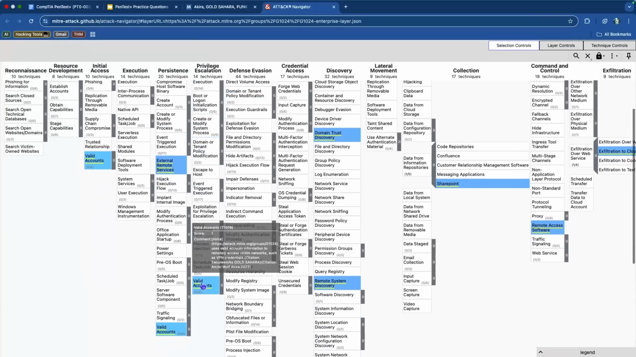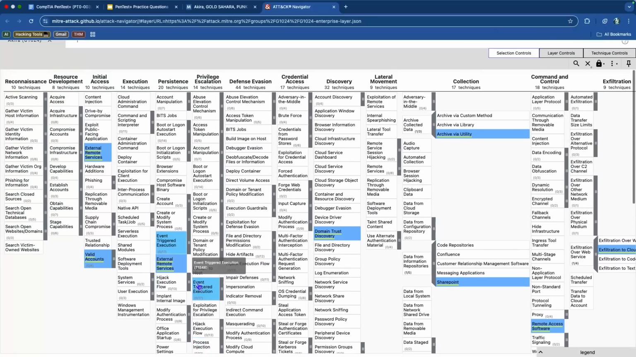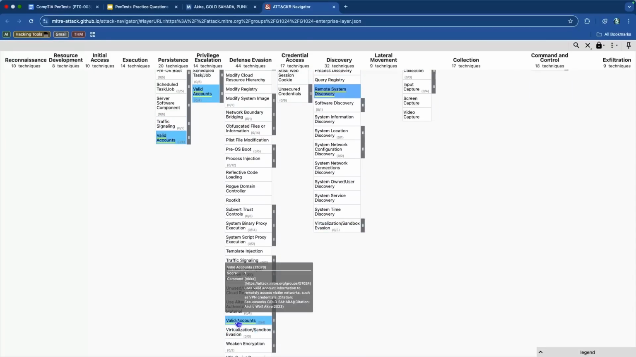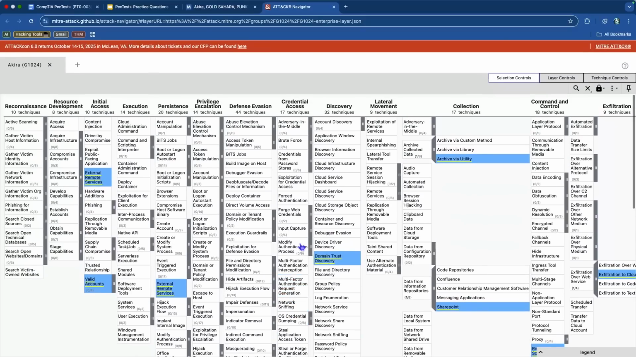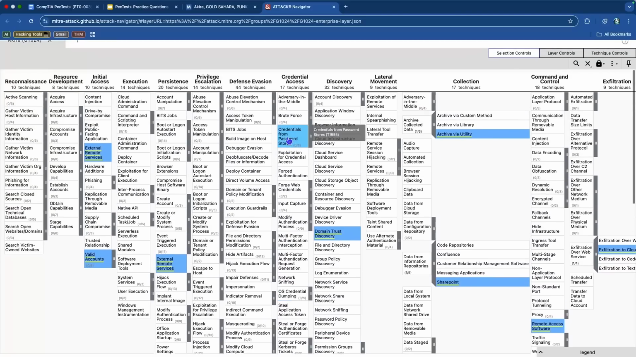They show up under multiple categories, as you can see. If we go over here, we can see valid accounts under privilege escalation as well. So they use valid accounts to get initial access, to get persistence, and to escalate their privileges. And then we also have valid accounts under defense evasion, because if it's a valid account, then it doesn't get red flagged by any of the defense tools.